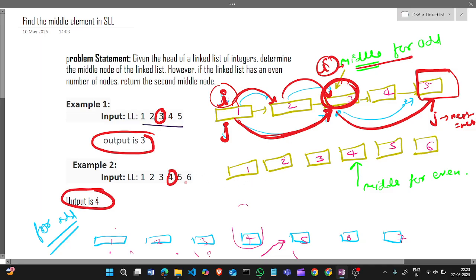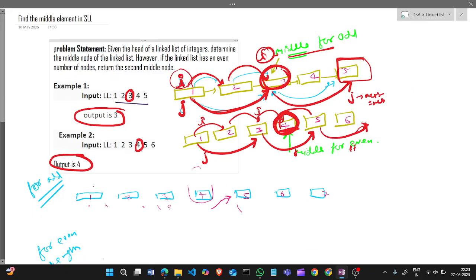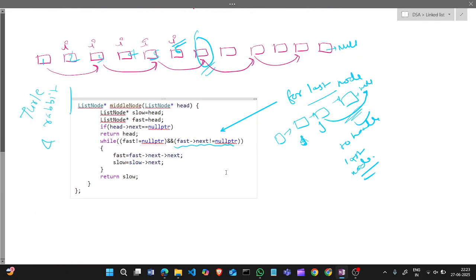For an even number of nodes, we will run this. This is the j. Okay, this will be the i, and again this will be the j, and this will be the i, and again, it means the next of j is null. Okay, so j will be it and i will be this. Okay, so it will return like this. So for odd and even we will see the code. See the code.